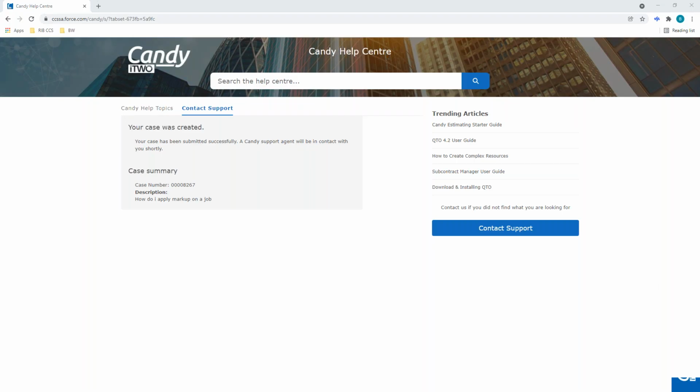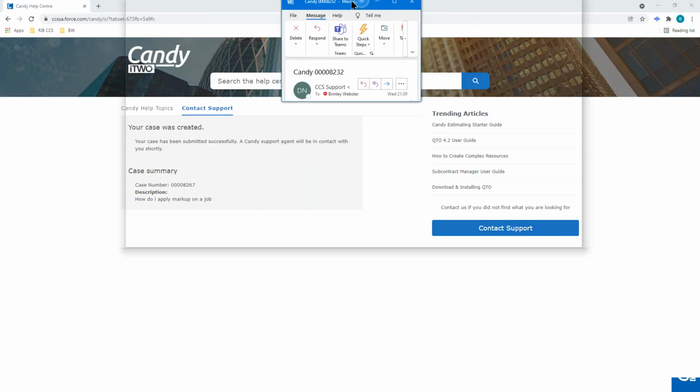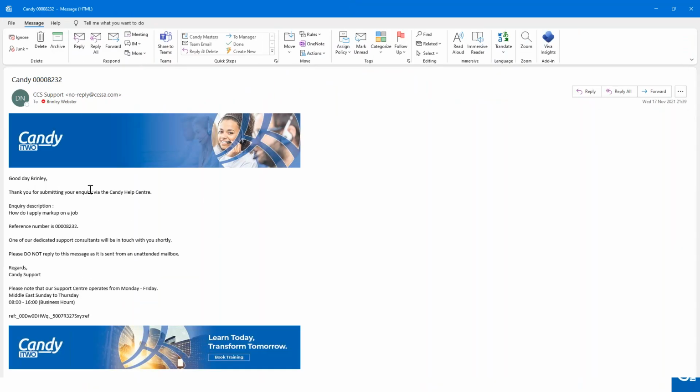Just to give you an idea of how that email would look, I've logged a case before this, and here you can see that we say thank you for submitting your inquiry via the help center. It also has your inquiry description and your reference number. This reference number can be quoted to the support consultant when you give us a call to follow up on it.